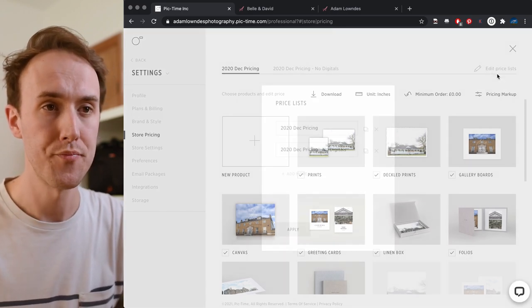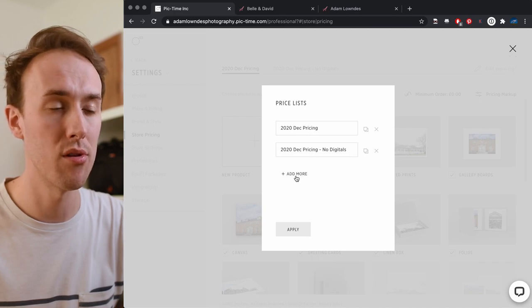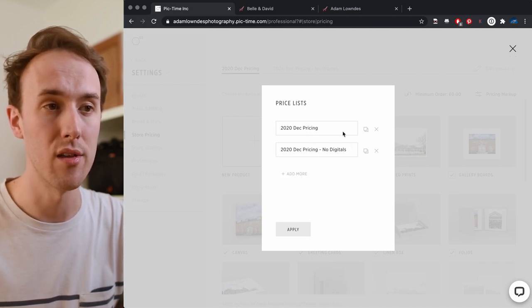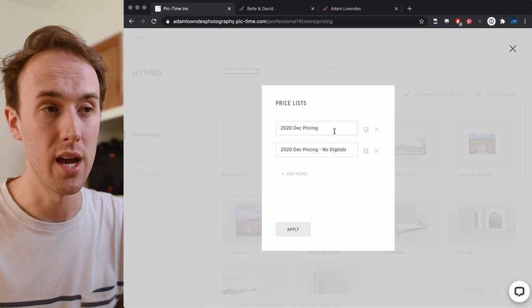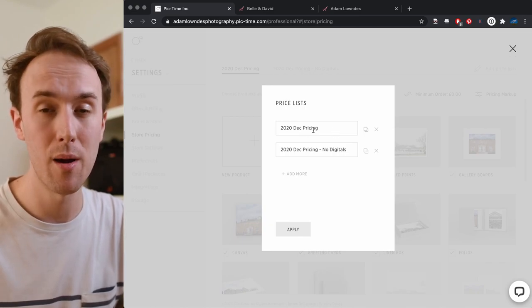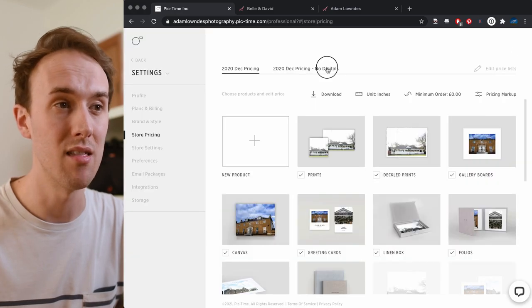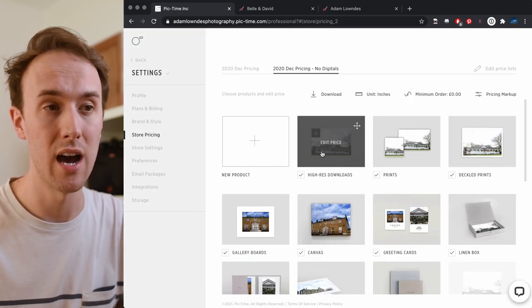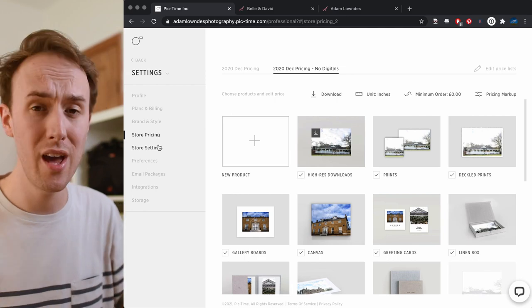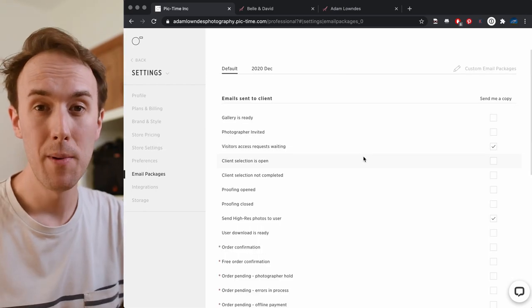So if you want to add a new one, edit price list up the top there and add more. I've just got these two, and to create one you can just duplicate it. So I created my 2020 December pricing, duplicated it, and then added my high-res digitals. It was that easy. And if we go across here, you can see high-res digitals here. So yeah, that's pricing.